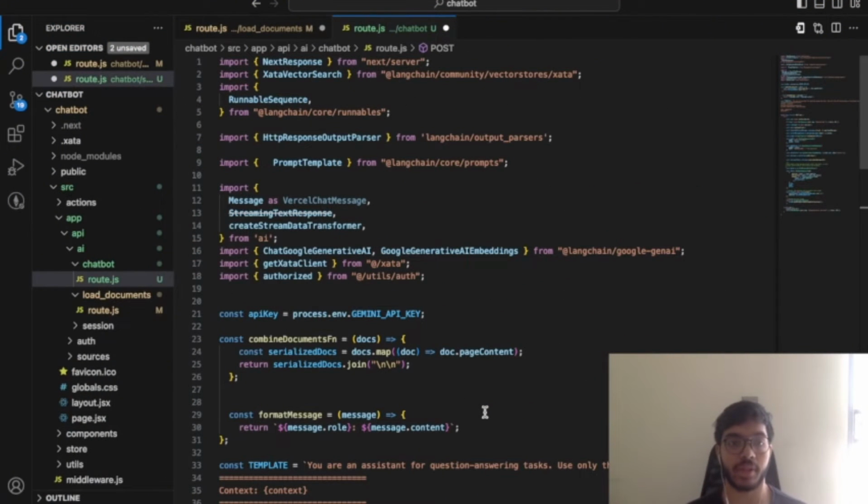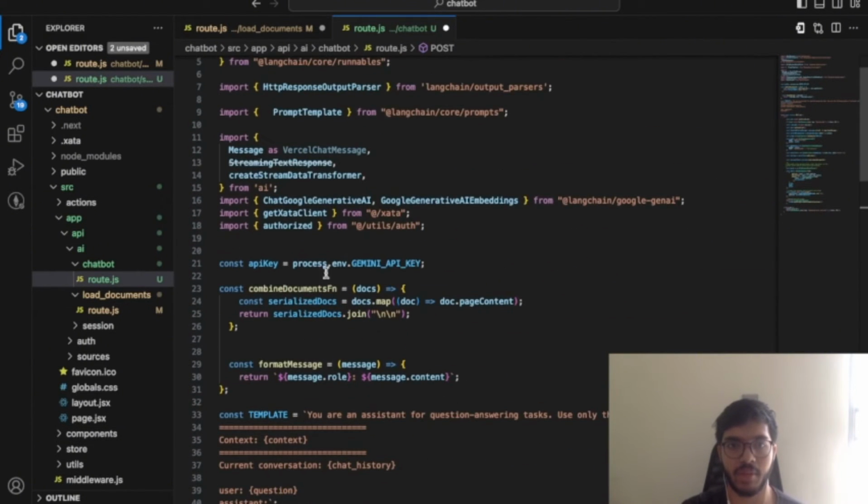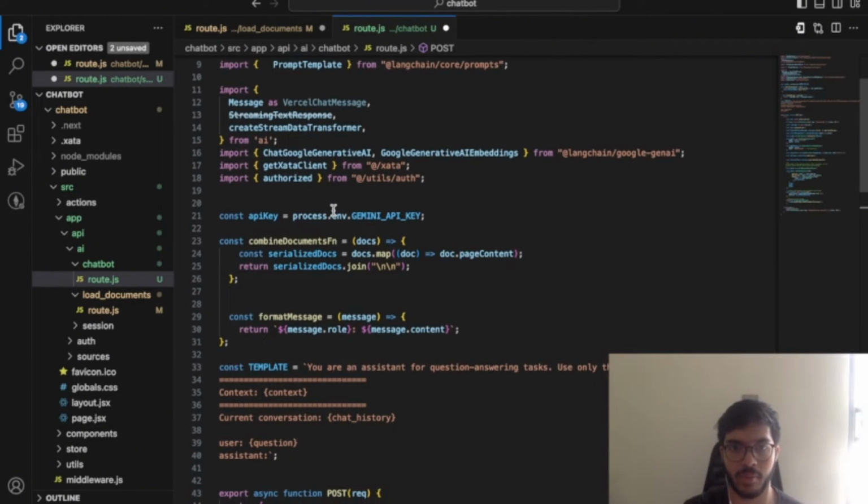All right, so moving on to the next part, I'm going to create a new API route. I'm going to call it chatbot. The purpose of this API route is to basically generate a response from an LLM and then send that back to the user. Okay, so don't worry about all these import statements. We're going to walk through them one by one. Outside of this POST function, I've defined a bunch of constants and a bunch of helper functions. Let's walk through them one by one. I have an API key, which I've stored as Gemini API key because I'm using Gemini.